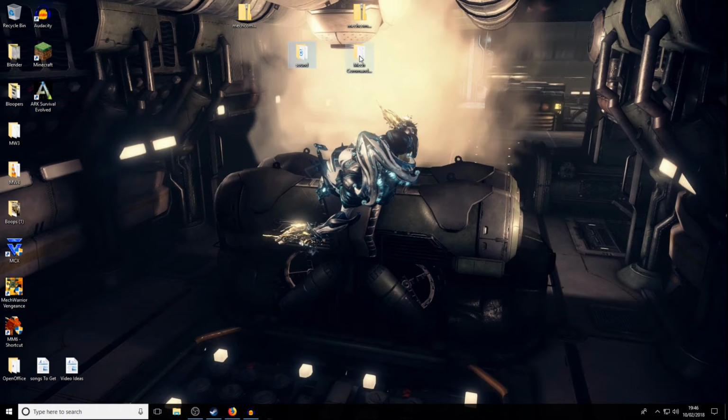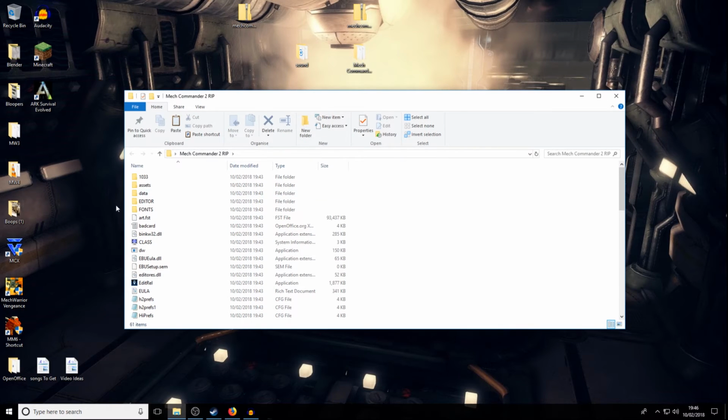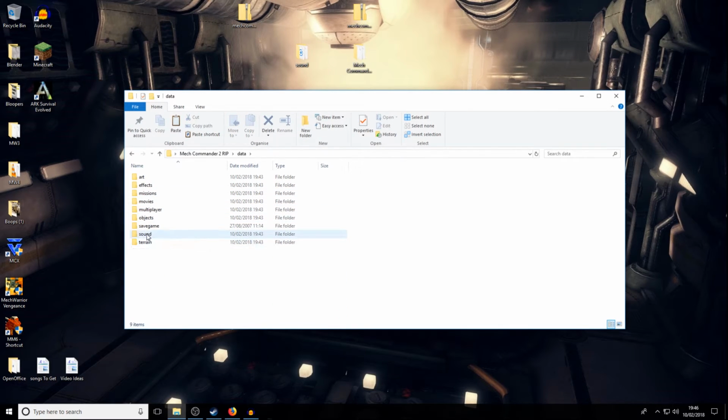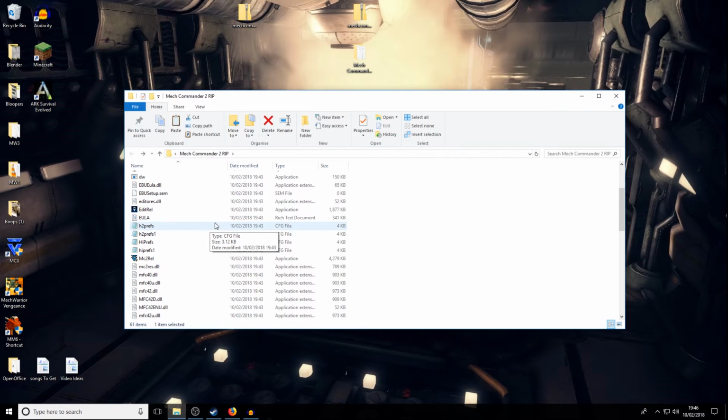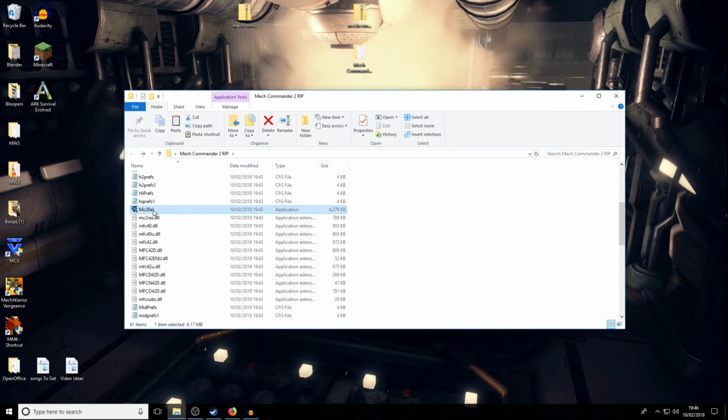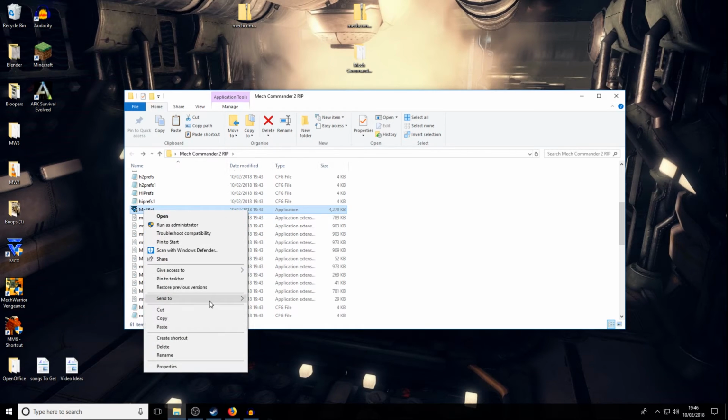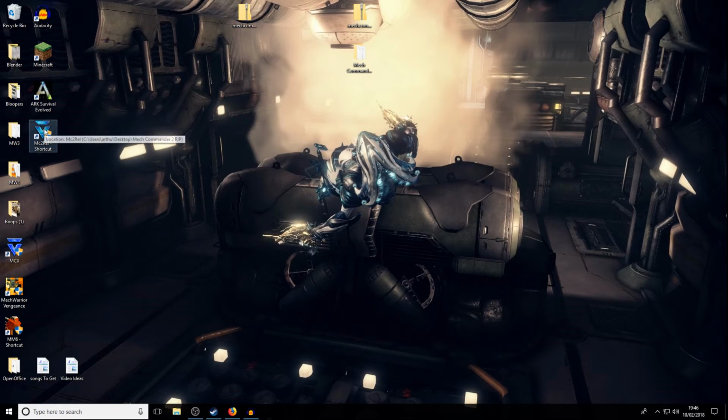Right, now the last thing we need to do is open up this Mechcommander 2 RIP. We're going to go into the data here, delete this sound, and then drag this sound into here. And now this should work. If I go and open this up here, now the video might go a bit funky. What you're looking for is this one here. I'm just going to send to desktop as a shortcut. There we go, and now let's double click.